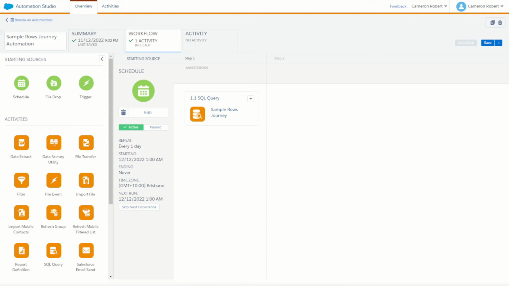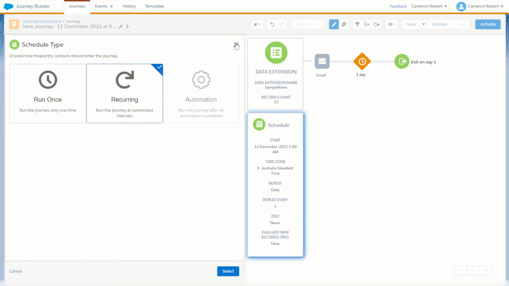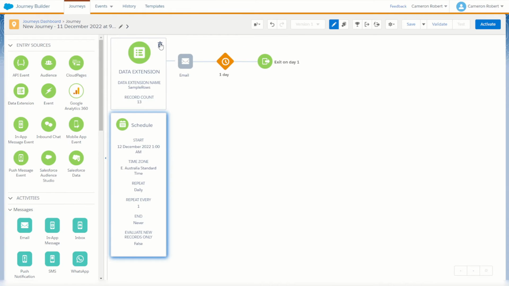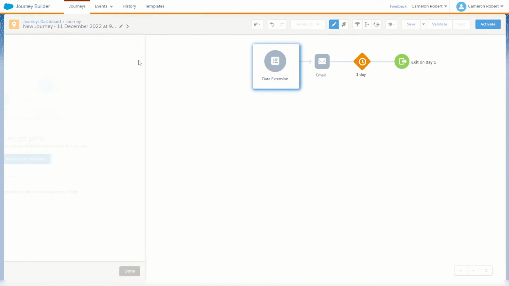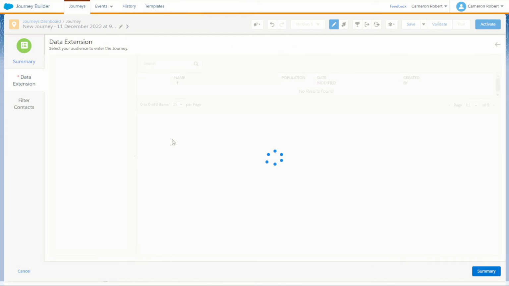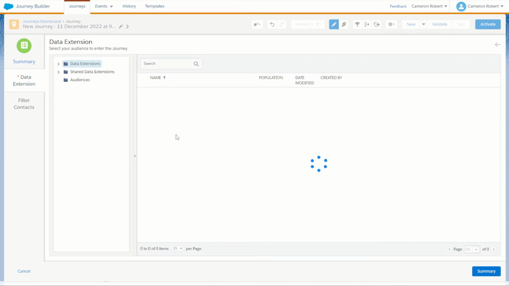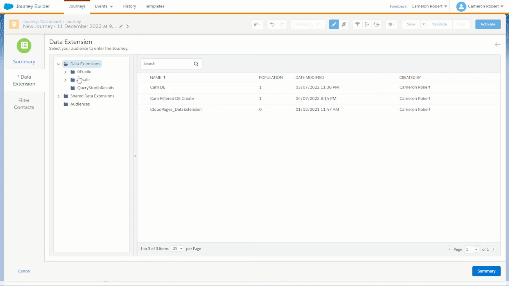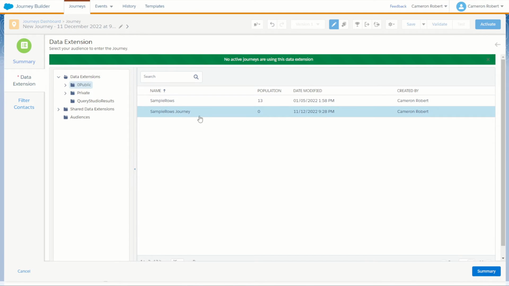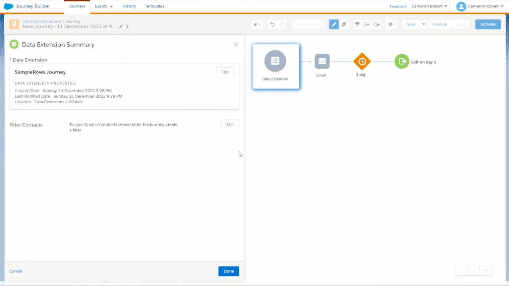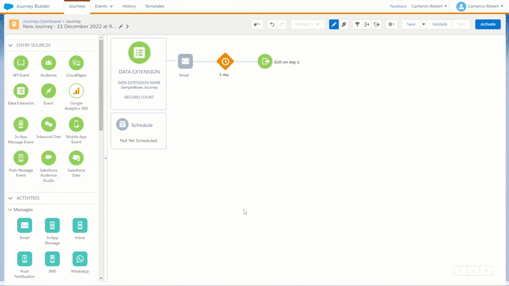Now the cool thing is, if I go back into my journey builder, I can close out of my data extension here, and I'll remove my existing attribution to the sample rows. So delete that source, and I'll drag a source in once more. So there we are, data extension source, click on it. I can choose my data extension, and this time I won't choose the sample rows, I'm going to choose sample rows journey. So I go into my public folder here, and sample rows journey with 0 rows, there it is. There is no journeys currently with this one, great, summary, and done. Now with that done, I've got my schedule here, so 0 records there, that's great.